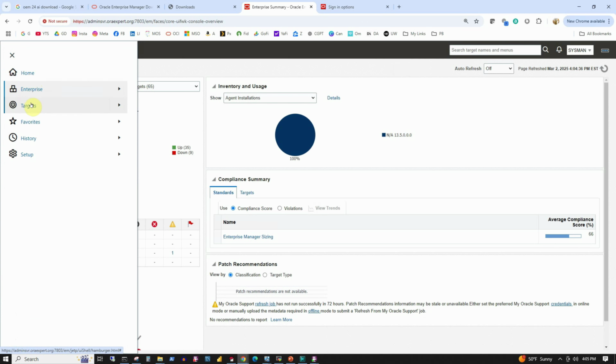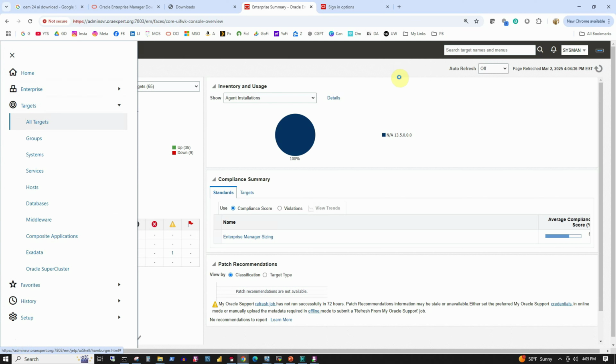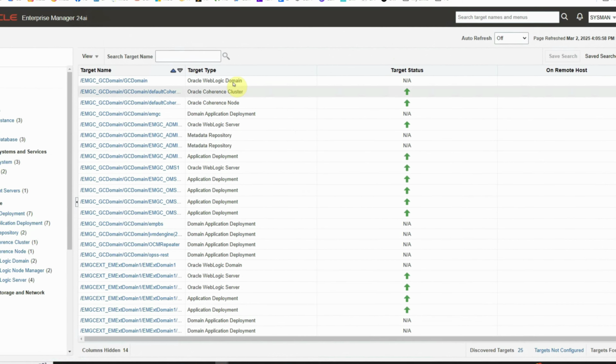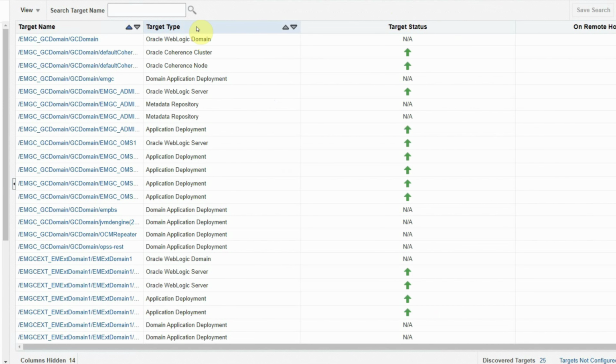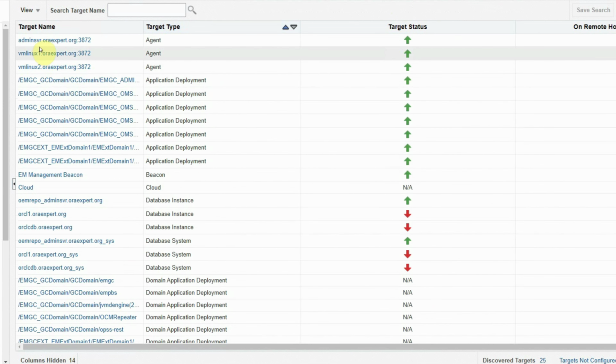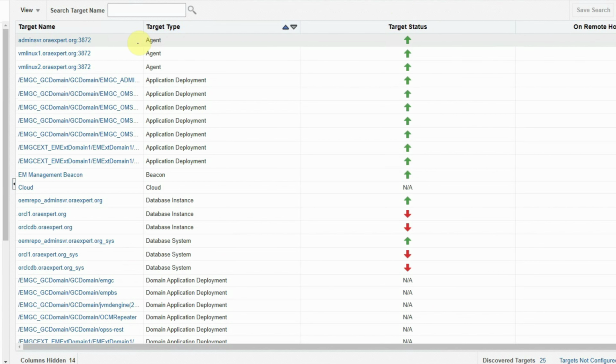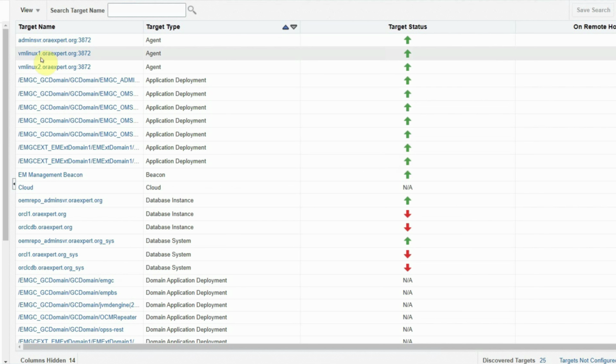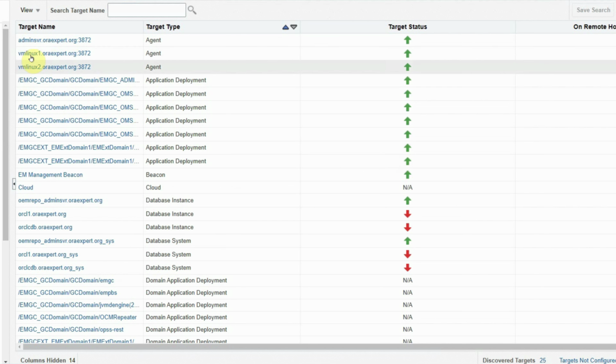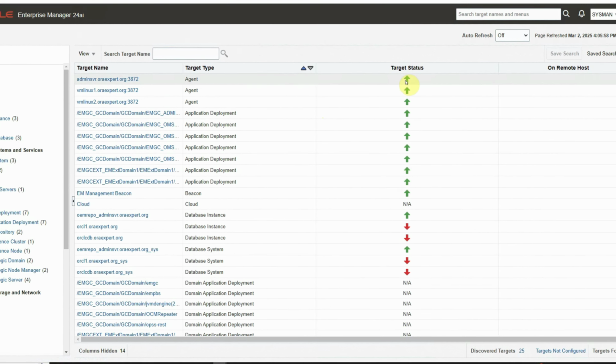And if you go to the targets and all targets, you should be able to see the same set of targets that was there before. Let's order it by target type, and we see the 3 agents which were there before: the central management agent and 2 extra agents on VM Linux 1 and VM Linux 2. These 2 Linux boxes are all currently up.